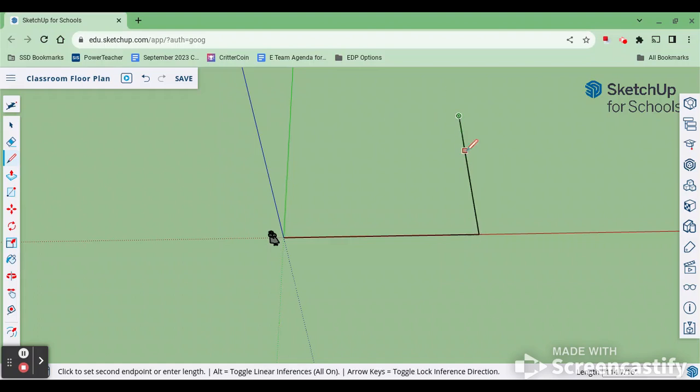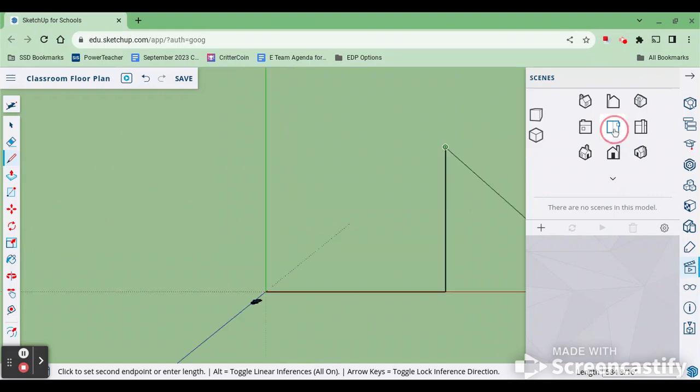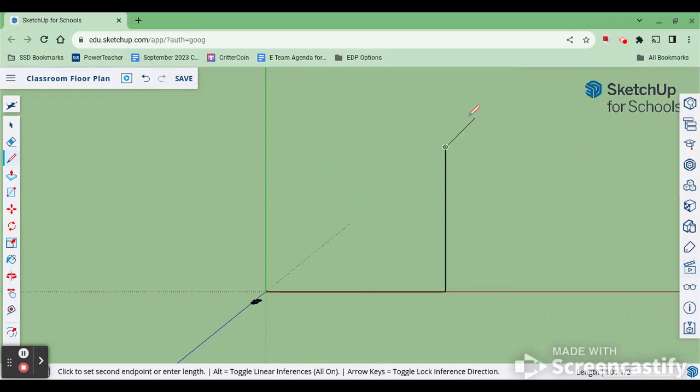Now, one thing that we learned in a previous tutorial is we can now have a look at our scenes. Okay, so I'm going to do a bird's eye view, this center one here, and look straight down on top. This is going to help me visualize the rest of the classroom. Okay. Get rid of that panel.